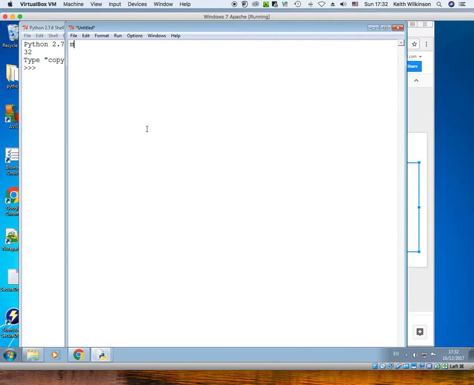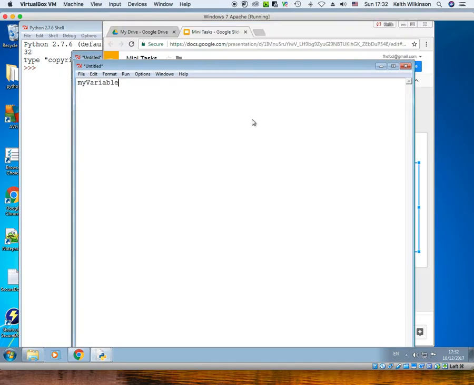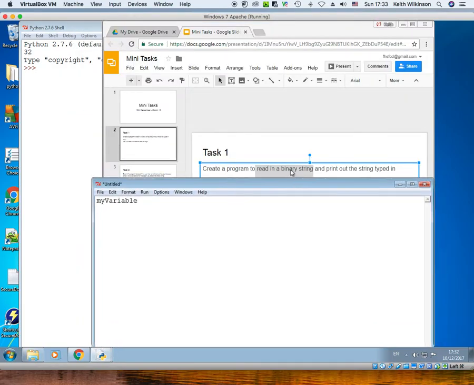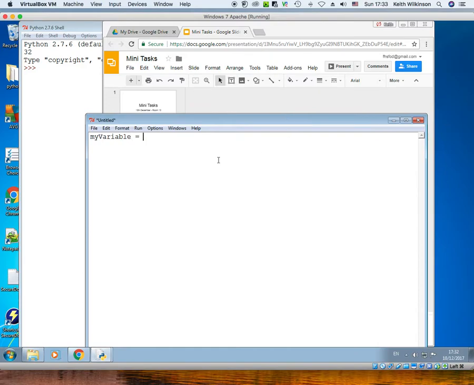So how do we do it? Straightforward. We can type a variable. My variable, I'll probably rename that later. There was the hint, you'll need a variable to hold the input. My variable equals raw_input. And that's what I was looking for, was the fact that you could know which version that you were going to use, number or string, and this one is a string.